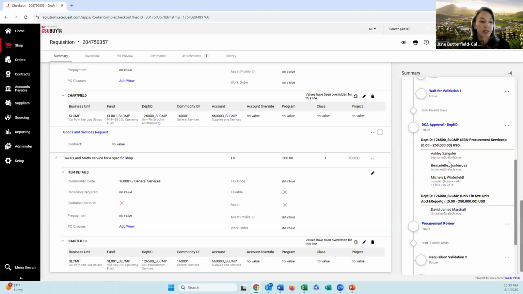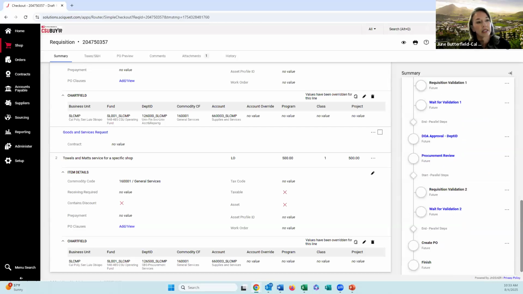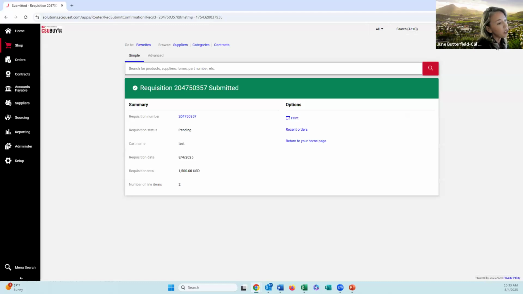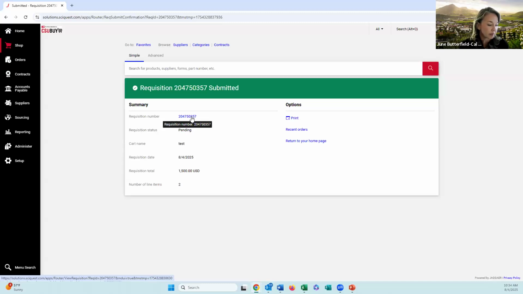Once both DEPT ID DOA approver steps have been completed, it will move on to the procurement review step. And we can see here that Danielle will be alerted that she has something to review and approve. So let's go ahead and submit the requisition into workflow. Once your requisition has been submitted into workflow, you'll be met with this green success band. What's great is you have that blue hyperlink to take you right back to the requisition itself so we can view it.